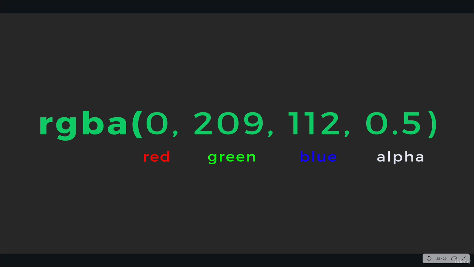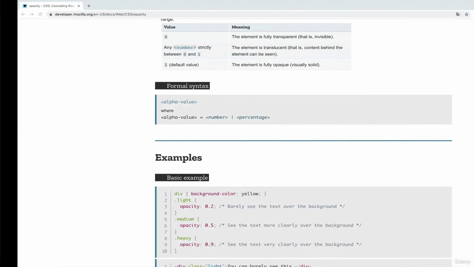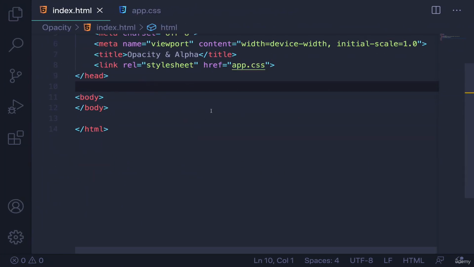So it's a value from 0 to 1, not 0 to 255 like the other three channels. 0 to 1, 1 is not at all transparent, and 0 is completely transparent. So I'll show you some examples. We can use this in place of any color.